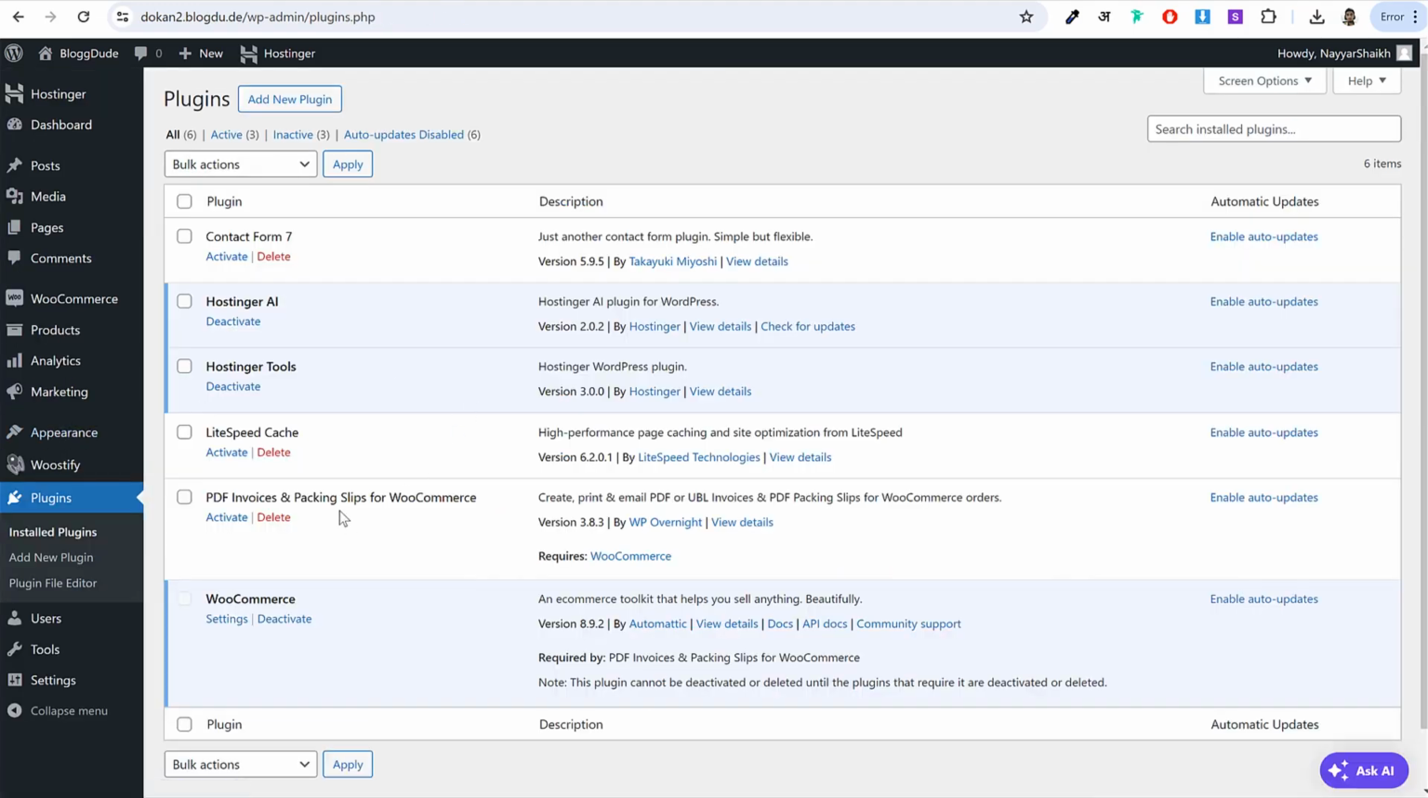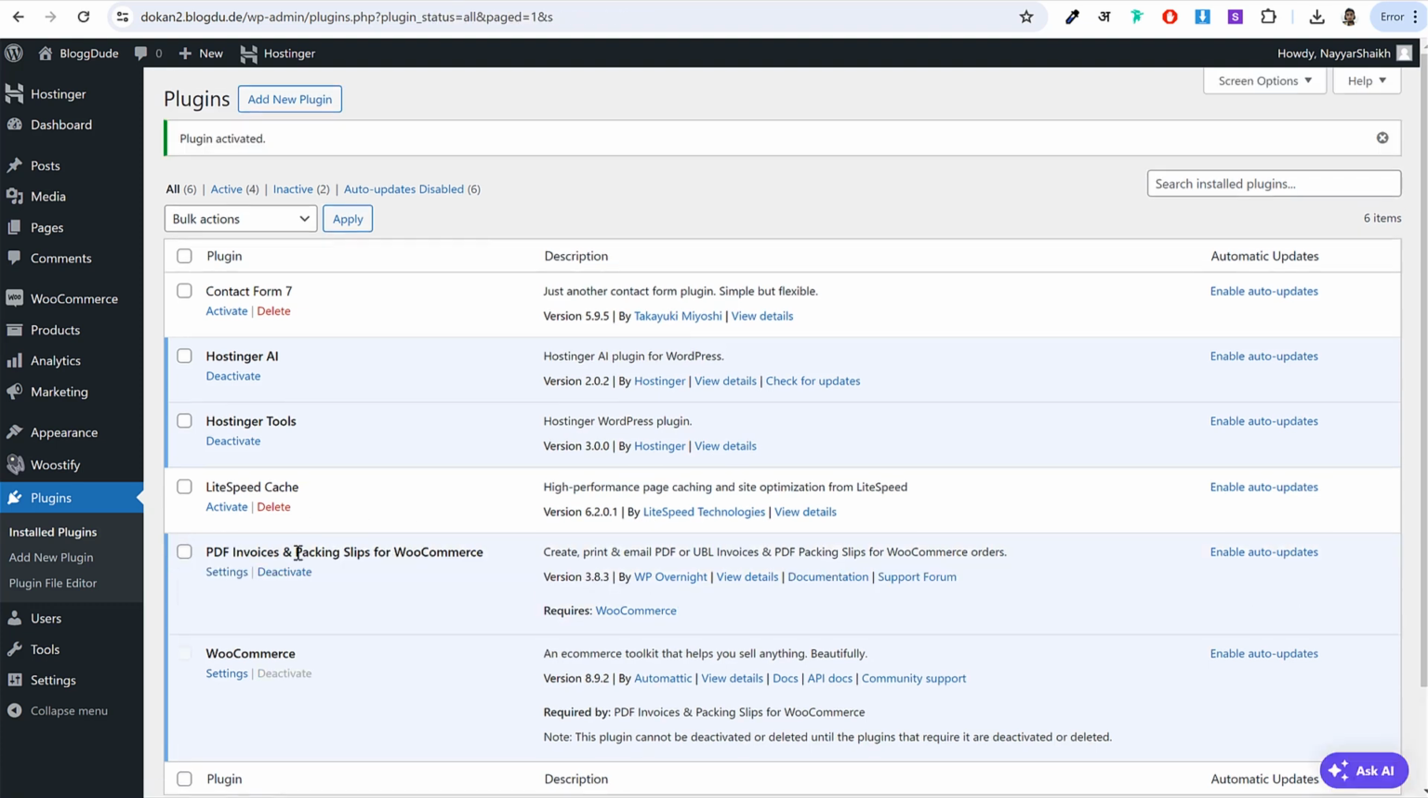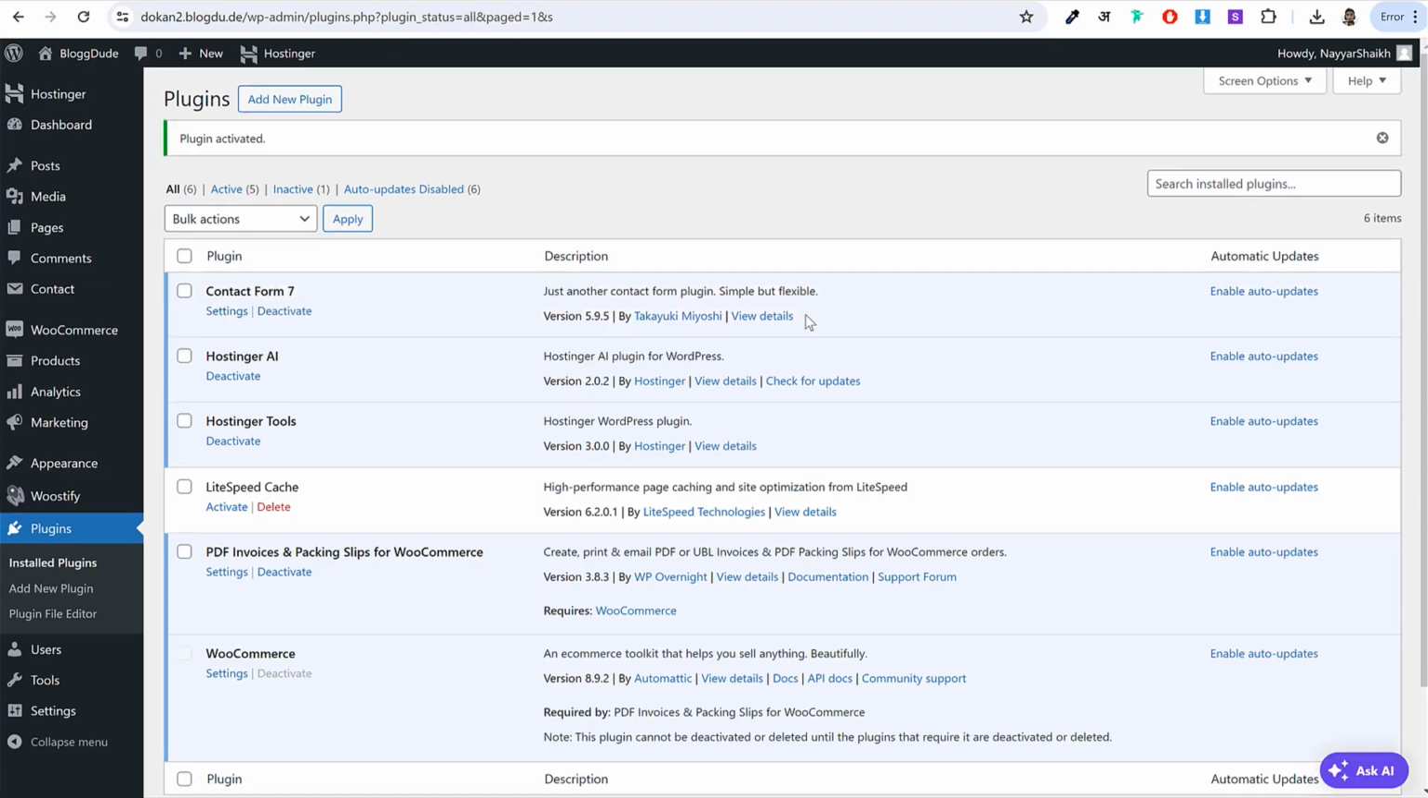Let's activate these plugins. Now we need to activate PDF invoices and packing slips. This will help you to create invoices and packing slips, obviously. Contact Form 7 to create different types of contact forms. Now we need 2 more plugins. In fact, one of the most important plugins.